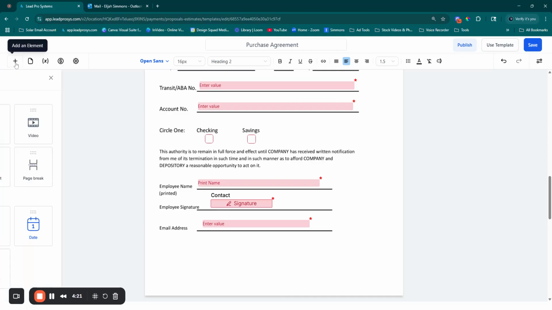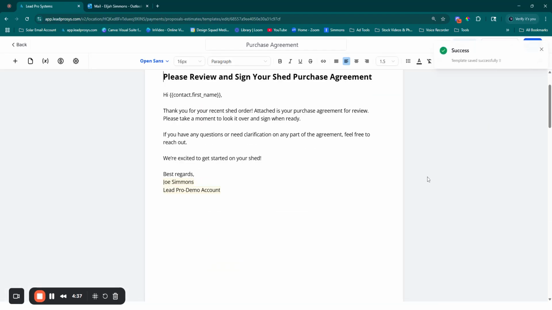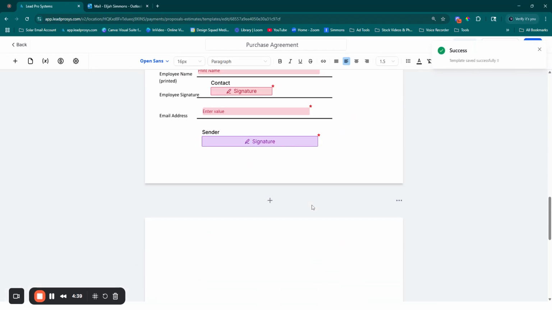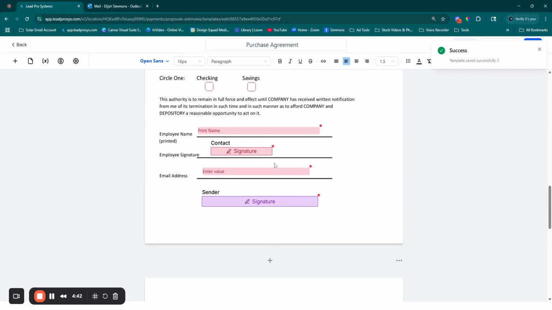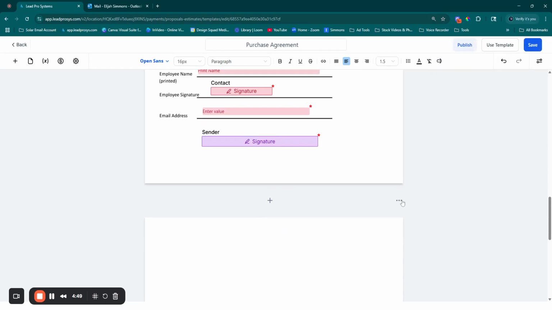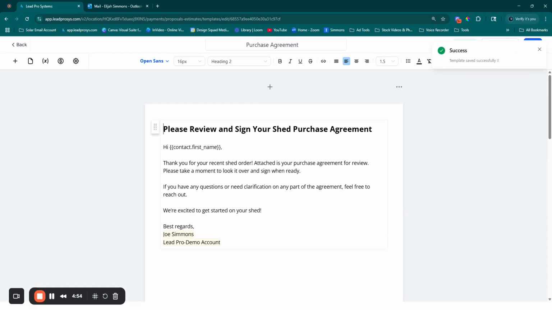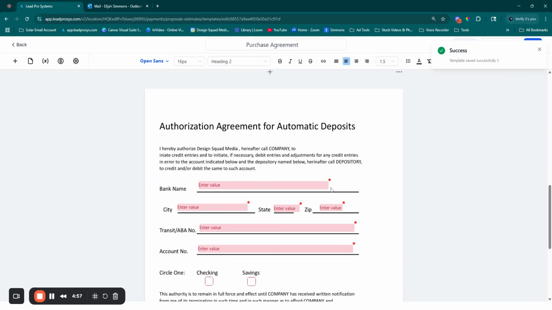You're going to go into add element, go down to signature, and you see the box is still red. You're going to want to select the sender. Now it will turn a different color in your template. Go ahead and hit save. And that is now setting up this document for two signatures, one from the customer and one from your business. Now you can see it populated another document. We don't want that, so you're just going to click the three dots, hit delete page, hit save again, and your template's ready to go and use.